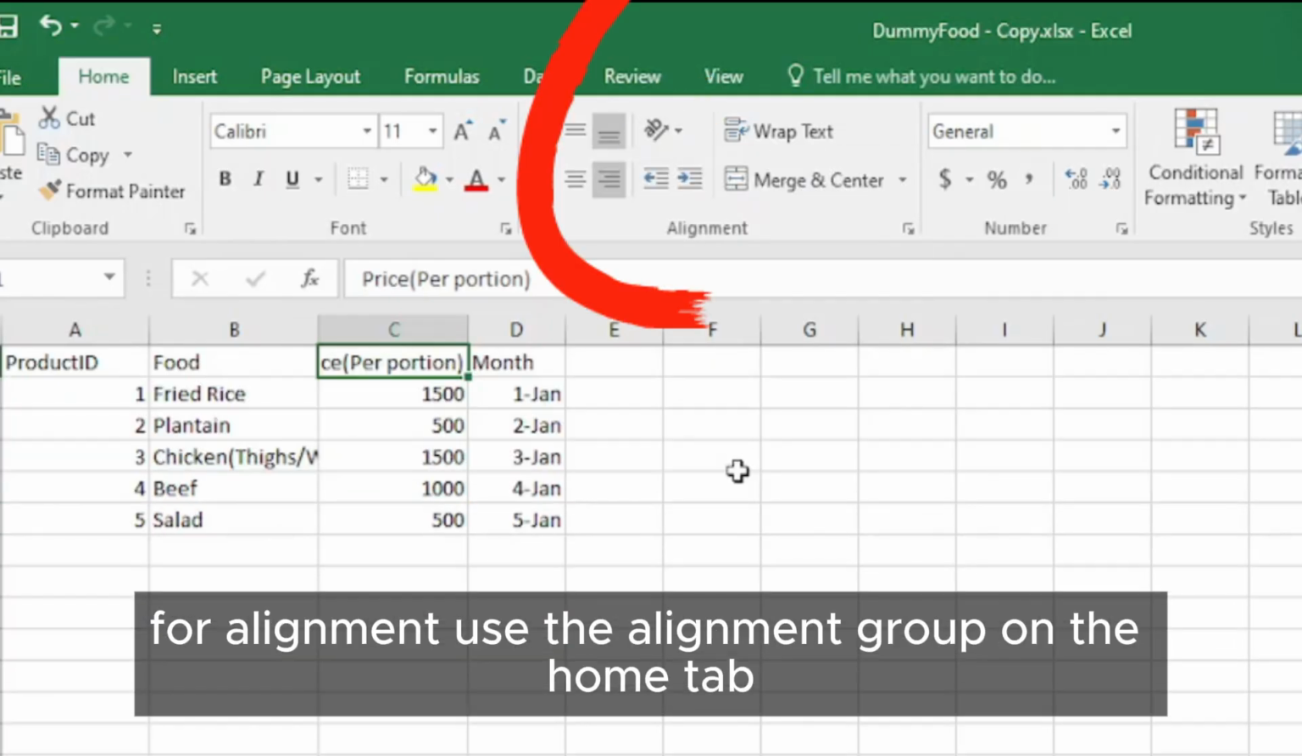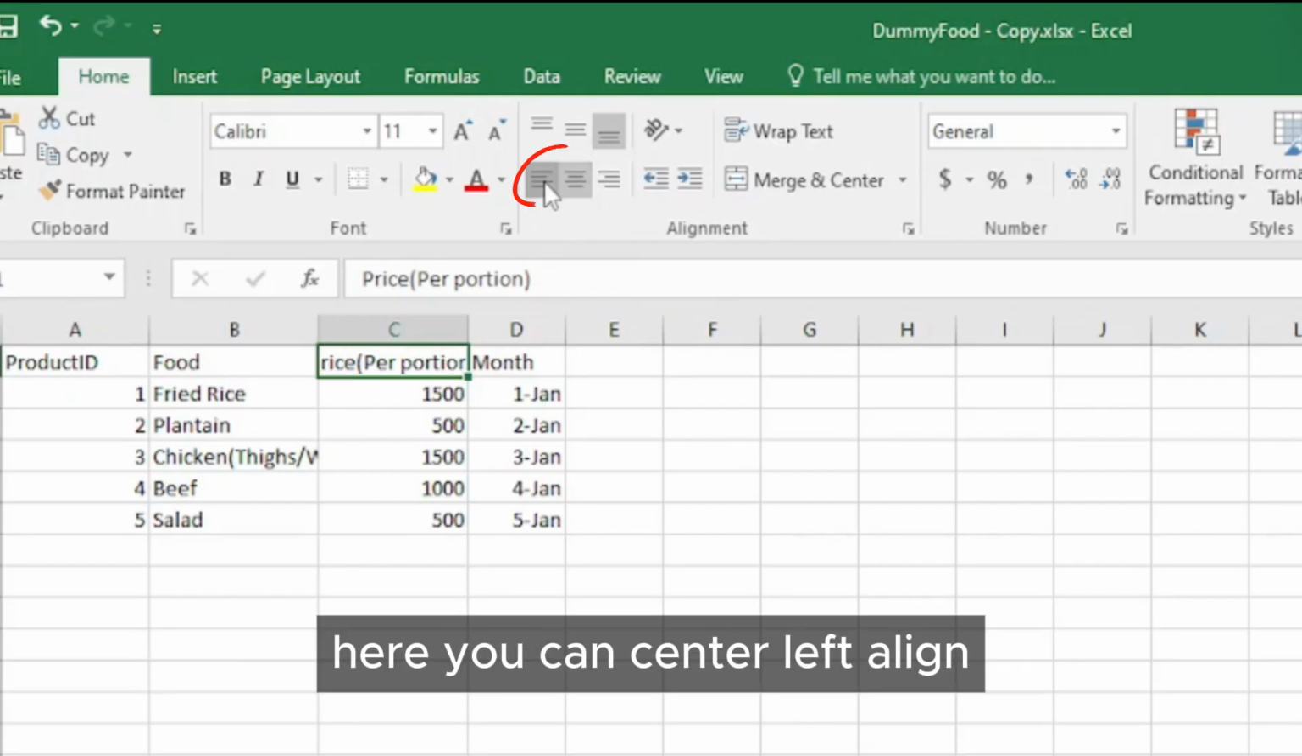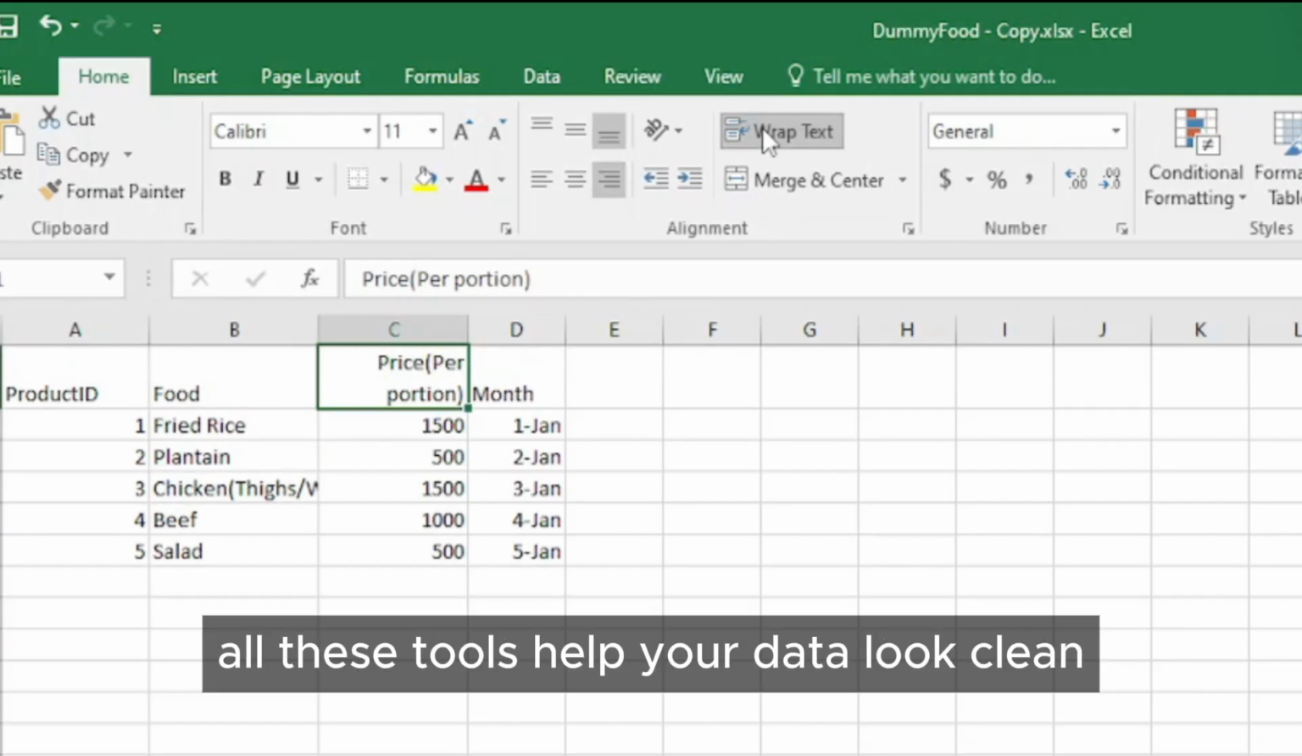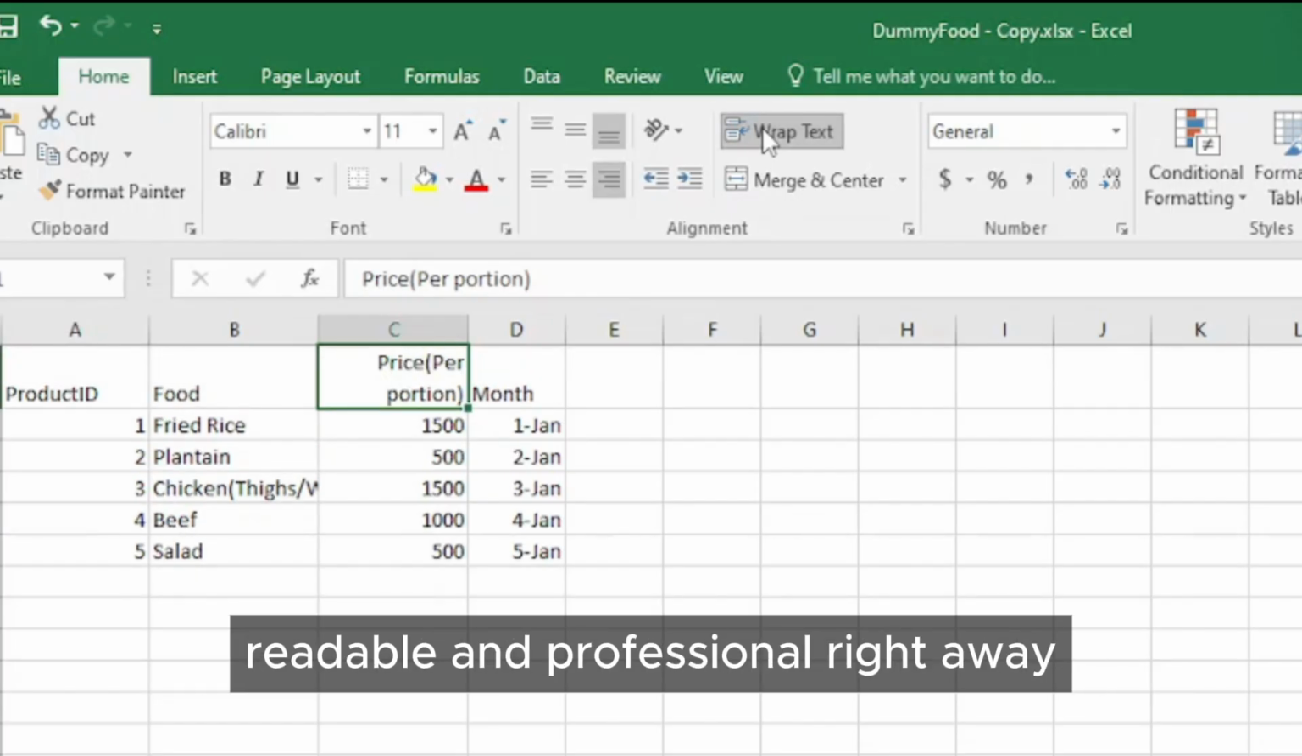For alignment, use the Alignment group on the Home tab. Here, you can center, left align, right align, or wrap text so it fits neatly in each cell. All these tools help your data look clean, readable, and professional right away.